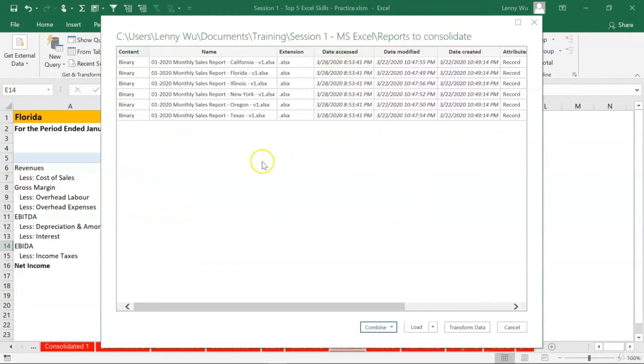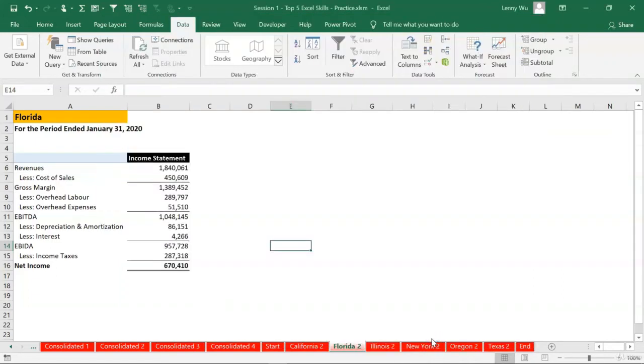And Power Query pops up, showing that within that folder you have 6 Excel files. And you can say combine them, load them, transform data, or cancel. Here we want to combine them. We can click the triangle under Combine. We can say Combine and Transform Data, Combine and Load, or Combine and Load To. Before we load, we need to transform the data a little bit. So let's click the first option, Combine and Transform.